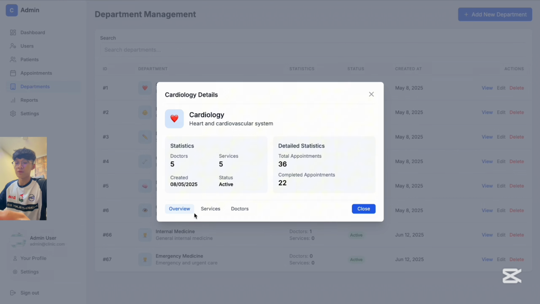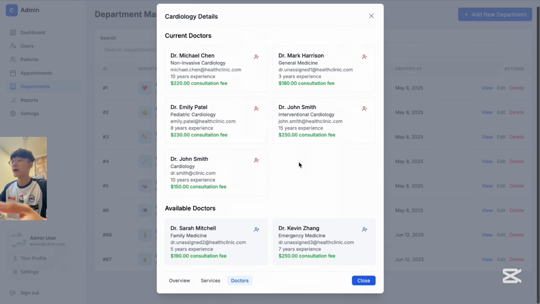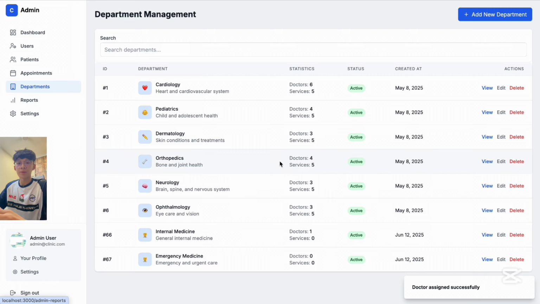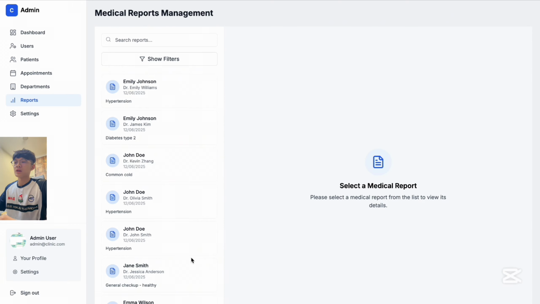We also provide an overview interface of these departments, like what kind of services are offered in these departments, and also how many doctors are under these departments, and if you want to add a new doctor, that can also be done here. For this interface, we also provide the report section, like we mentioned on the doctor portal just now. But in this interface, it will list all of the patients of this clinic, not like the doctor, who can only view the patients under him or her.